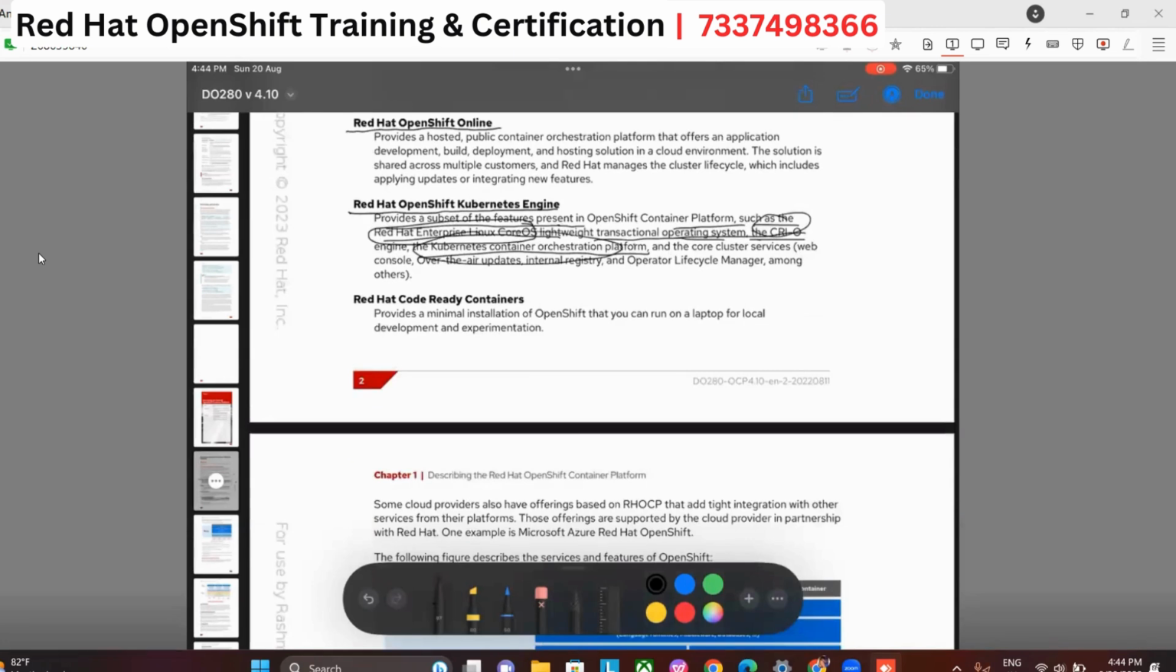Coming to the next thing we have, Red Hat CodeReady Containers. So what is CodeReady Containers, guys? Instead of using the full OpenShift platform, you can also use CodeReady Containers, known as CRC. If you have fewer resources, you can use it, as it's kind of a beta version, I can say.